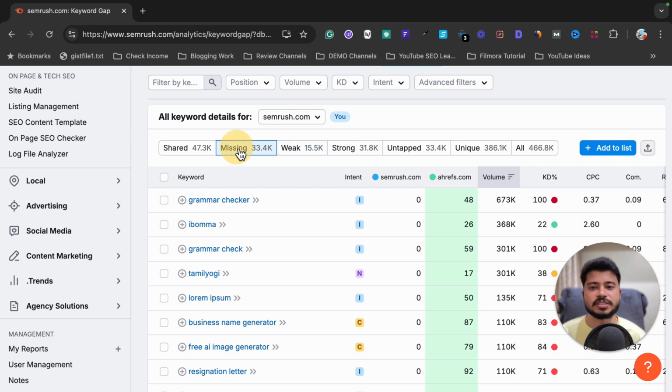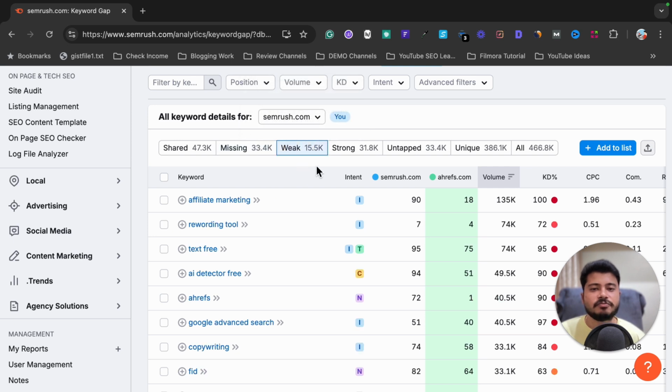Okay, so first one is missing tab. It will show you all the keywords that your competitor has covered on their website but you forgot to cover on your website. Okay, so you should write articles targeting all these keywords so you can also rank on Google for these particular keywords. Okay, and the second tab you should check is weak keyword. Weak keyword will show you all those keywords for which you and your competitor both have written articles targeting these keywords, but your competitor is ranking better on Google as compared to your article. So it means that he has written a better article as compared to yours.